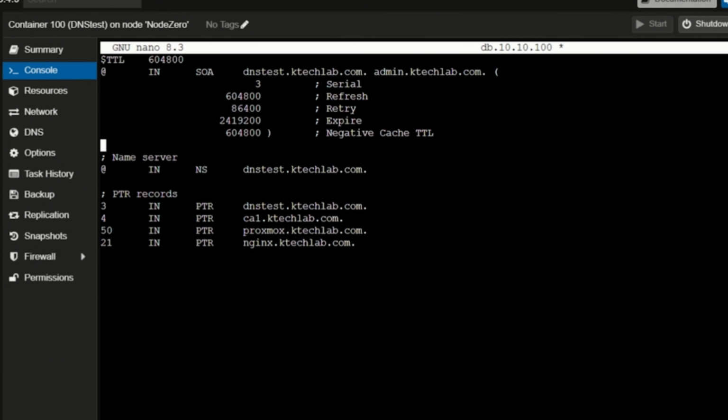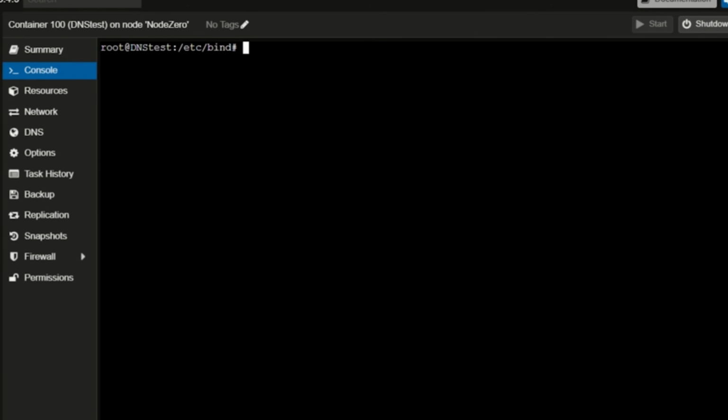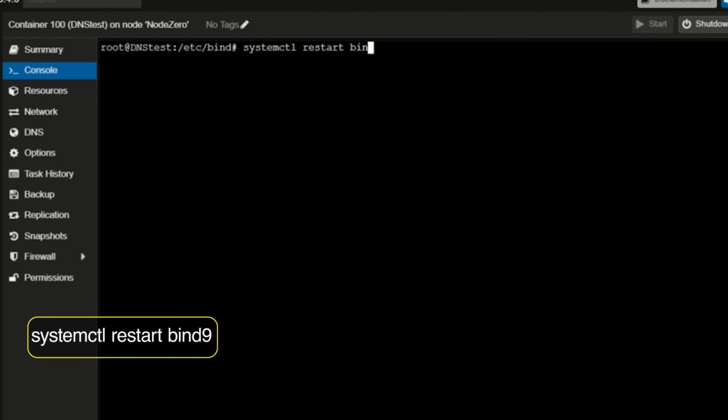We're also going to change the serial number for this file. We're going to use 4 because this is the fourth variation of this file. Then Control X, Y, enter. Now we're going to do systemctl restart bind9. I forgot the D, so systemctl restart named, bind9. There you go.